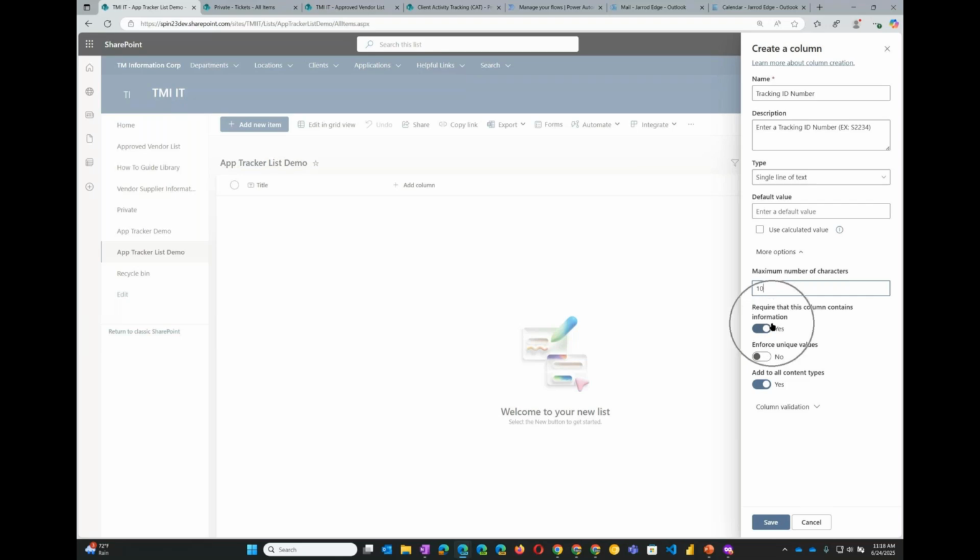And we could also enforce unique values if we wanted to say that two different apps can never have the same tracking number. So we're just going to go ahead and turn that on for this case. And again, that'll just help the users fill in the information the way that we actually expect it to be filled in.